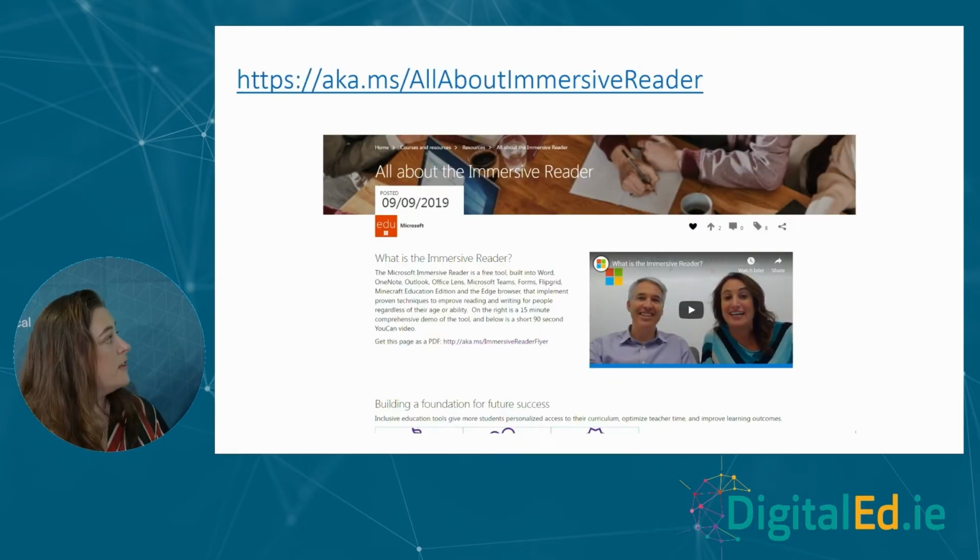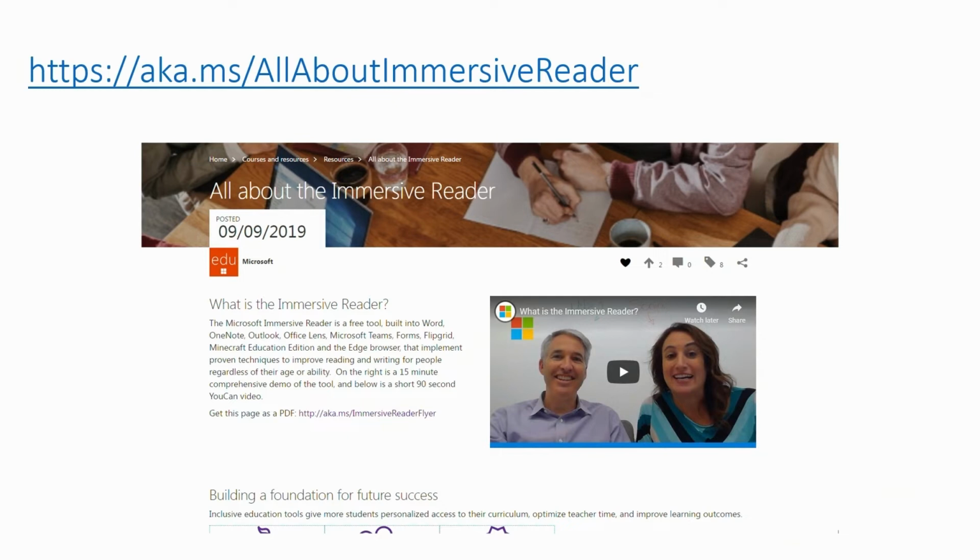This is just if you want to learn a little bit more about it. There is a specific webpage for it called aka.ms/allaboutimmersivereader. And again, as I said, this is a great support for learning to read new vocabulary, learning to read text. If you have dyslexic students, the colour filters can be great as well to support them, because they might find it difficult to read black text on a white background. And it does also support translation features, but I'm going to touch on them a little bit later.